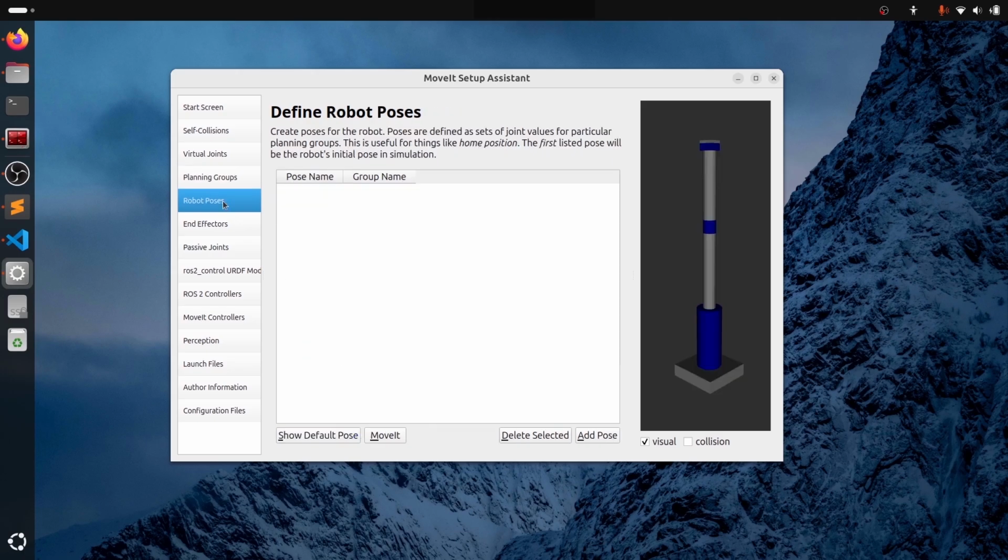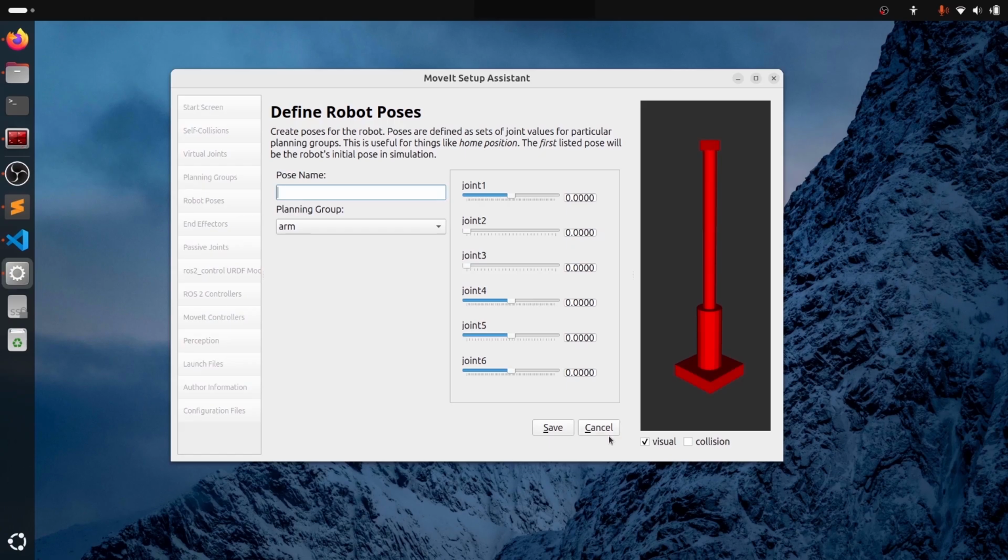Then we go to robot poses. We can create some poses for the robots. This is quite convenient. We're gonna create some poses and give them a name. And so later it's gonna be easy to make some tests between different poses. So let's click on add pose. Everything to 0, I'm just gonna name it home, for example. You could define any home position with any joint position as you want. Here, I'm just gonna say that this is the home position. So I select the planning group arm, I say home, everything to 0, save.